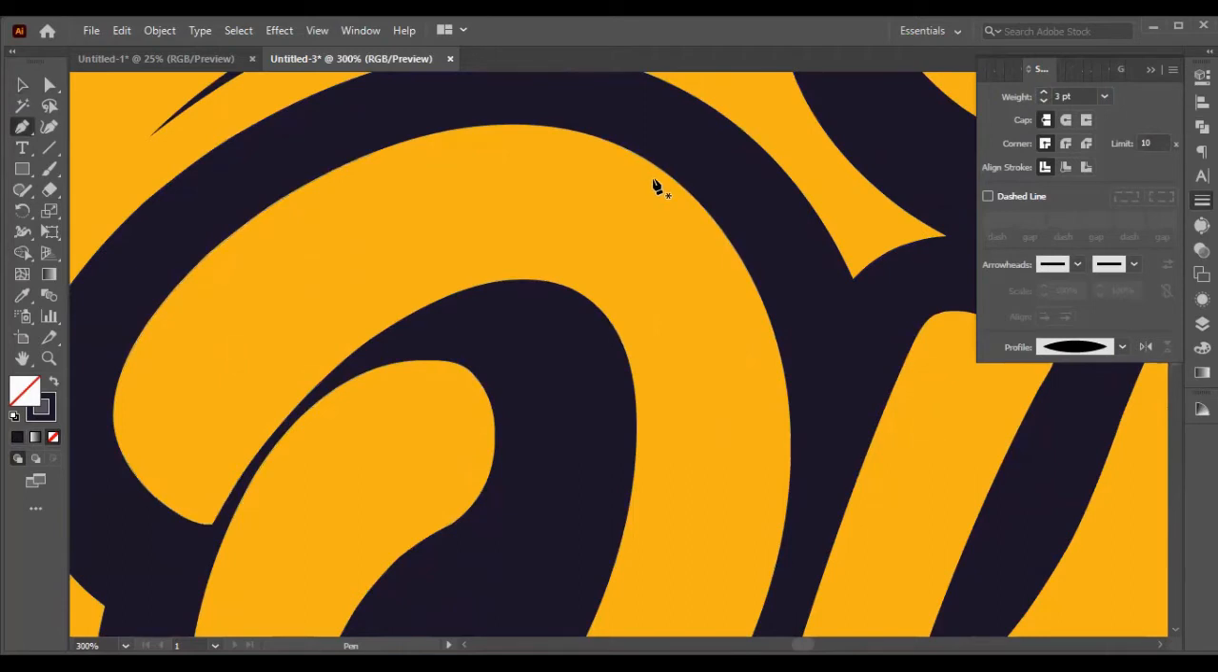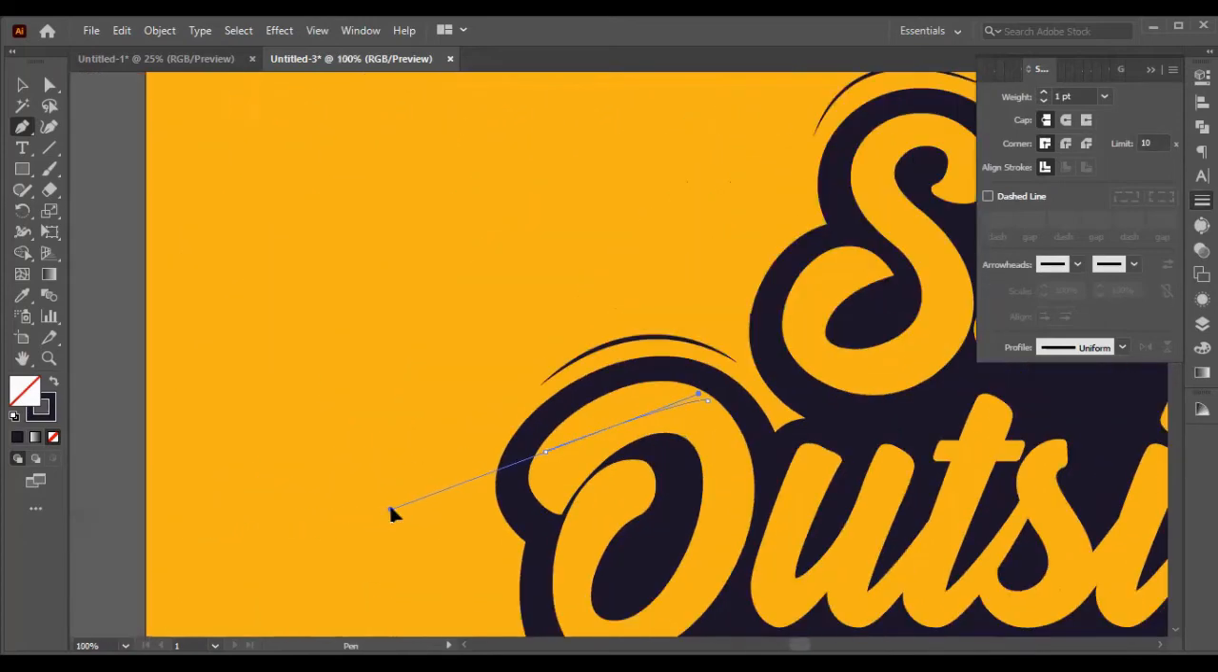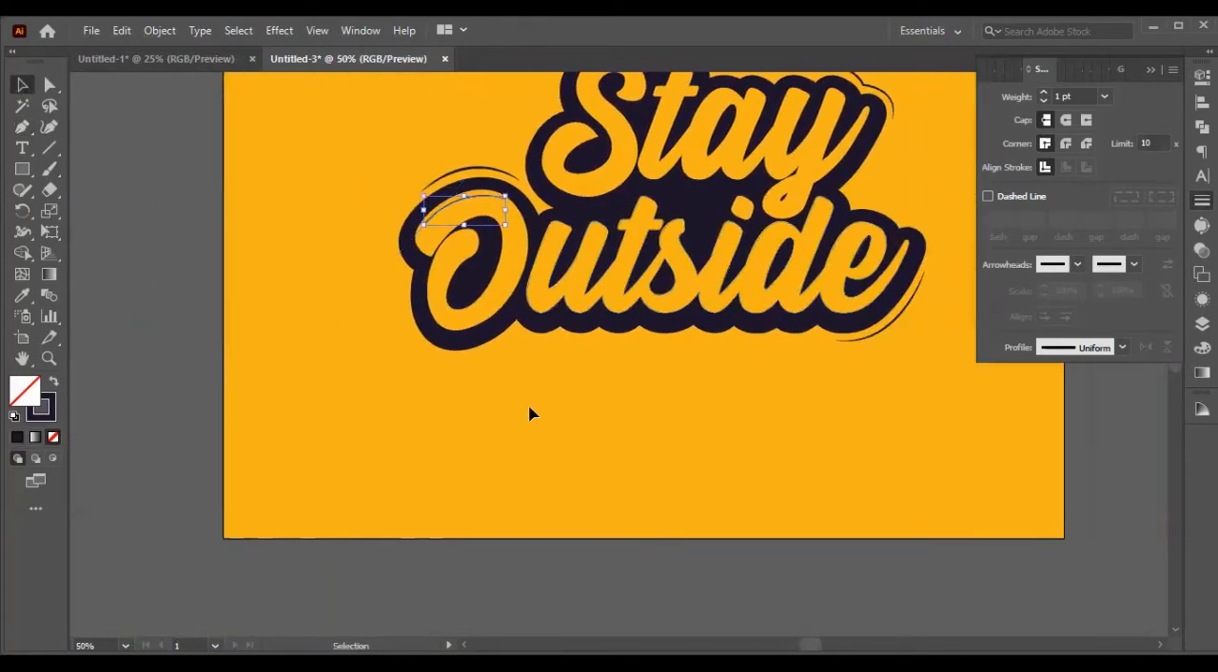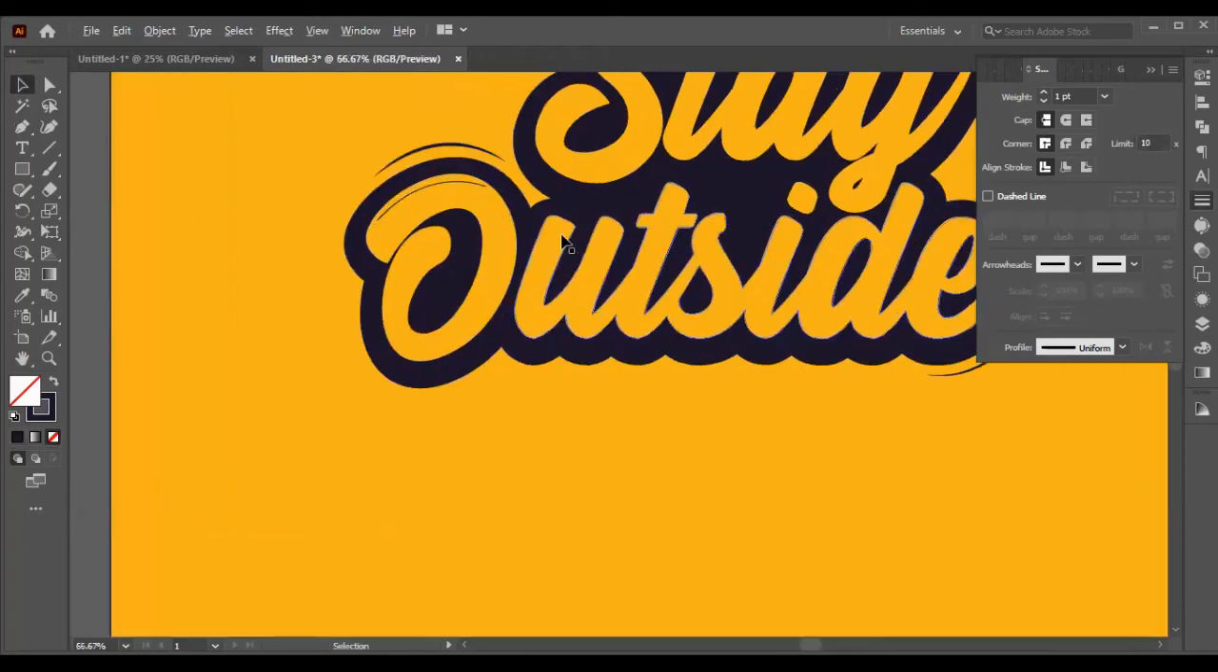Me especially, I don't like doing the highlights. But when the highlights are there, when it's white, yeah, like you said, it looks like the word is shining. It got this bubble effect.